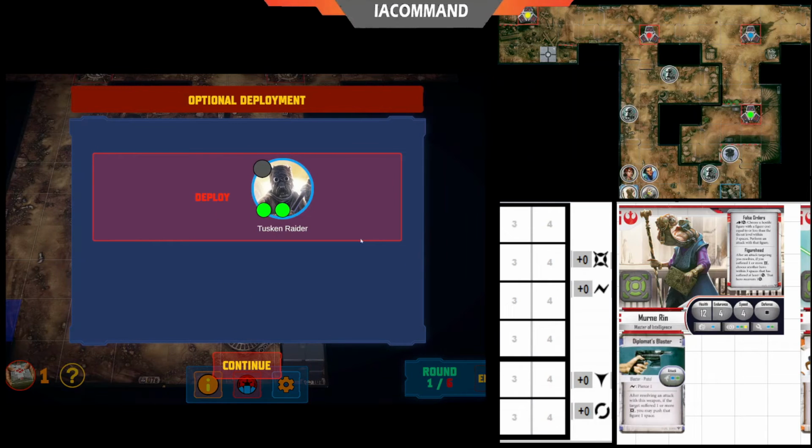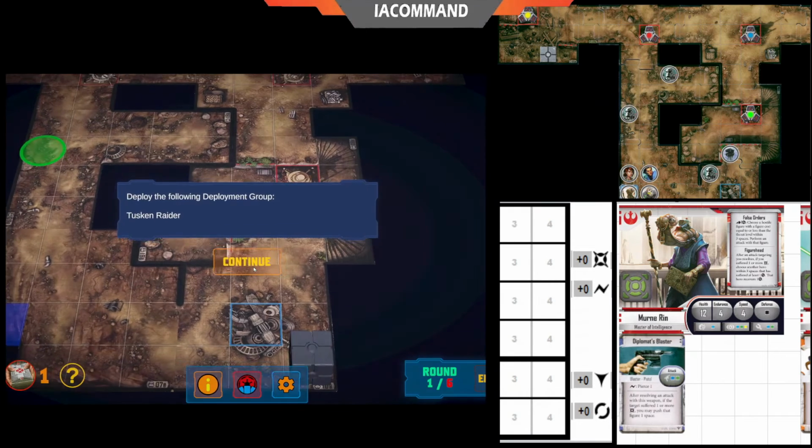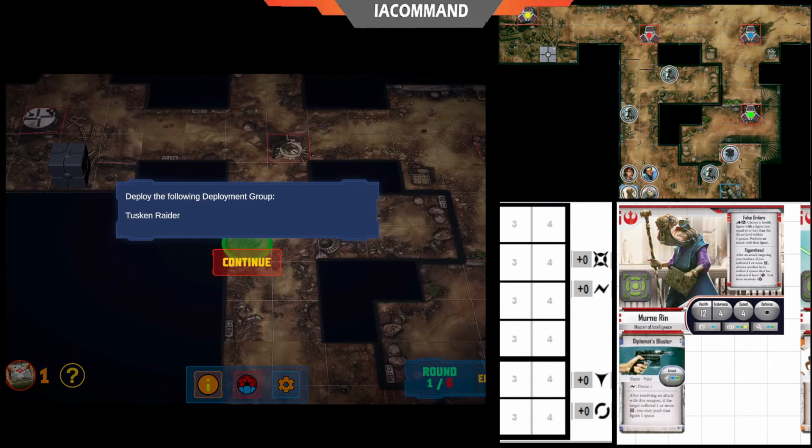Alright, ooh, Tusken Raiders. Alright, let's see. Tusken Raiders. It looks like an elite Tusken Raider, but I don't know if that's actually the case. I think it's just a regular one. Tusken Raider. Here we go. Mercenary.